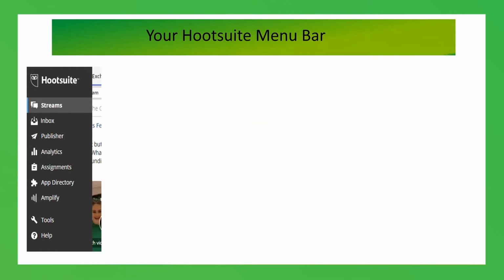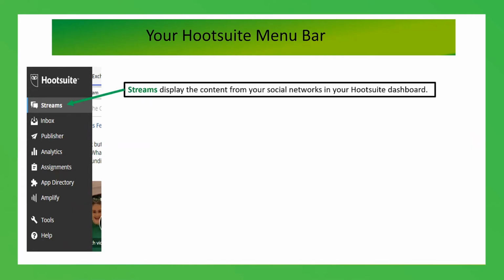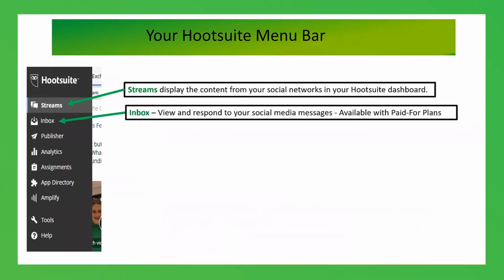Okay, so I'm going to talk a little bit more detail about your Hootsuite menu bar and exactly what all these things mean. So here you've got the streams. We've just talked a little bit in detail about what streams are. So streams display the content from your social networks on your Hootsuite dashboard. You've got your inbox, so you can view and respond to your social media messages. This is available with the paid for plans.